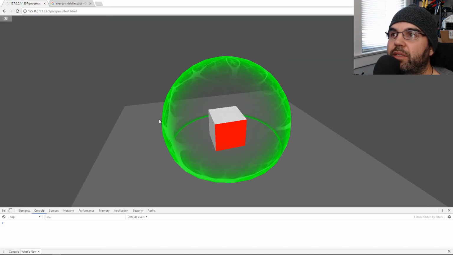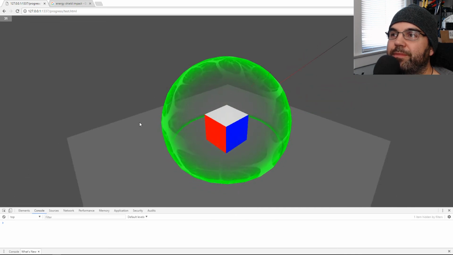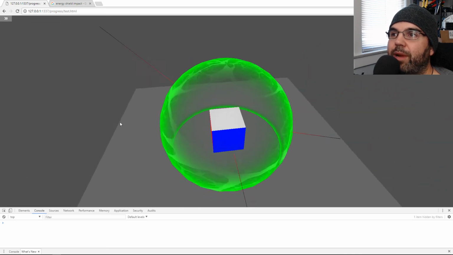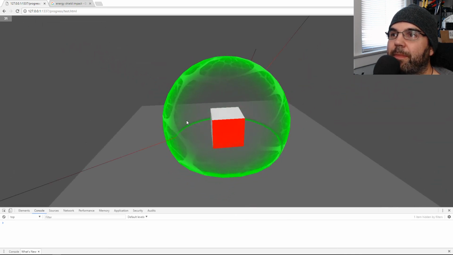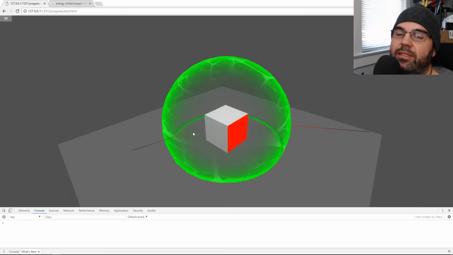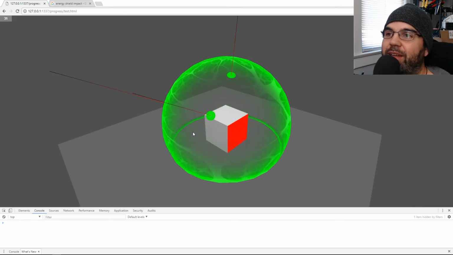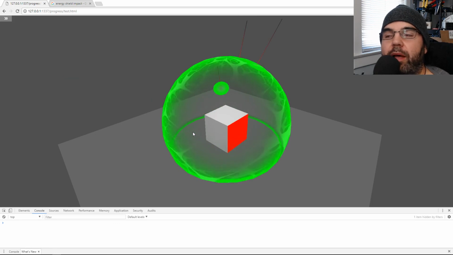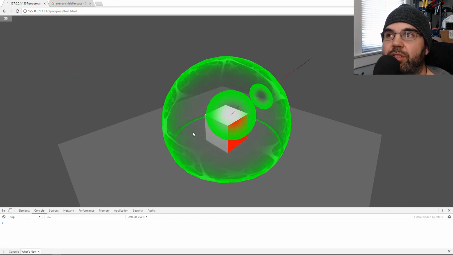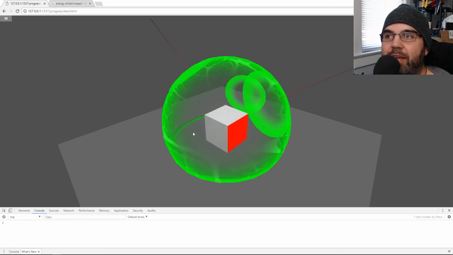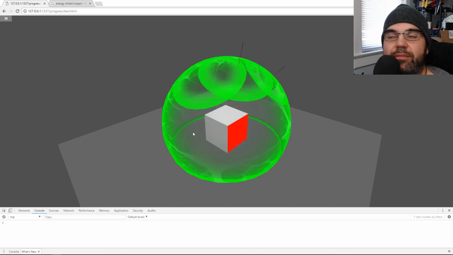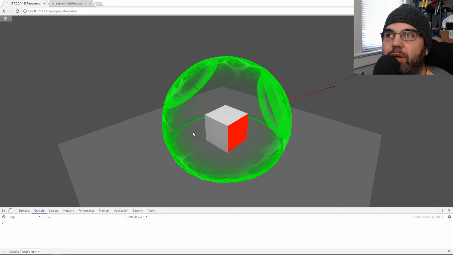2 seconds later, and now we got 3 ripples. 3 random impacts. And there you go. This is the end of the video. And this is how we apply an impact effect on top of our shield. So this way, if you have guns or magic attacks, you can hit it, and it looks like you actually hit the shield.